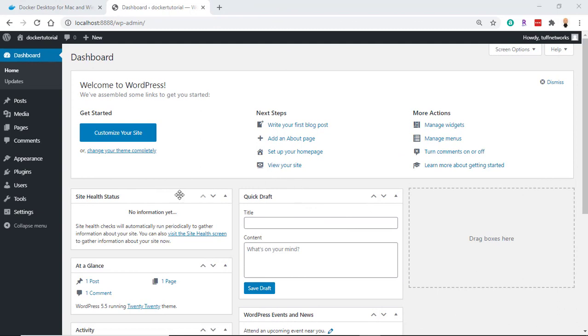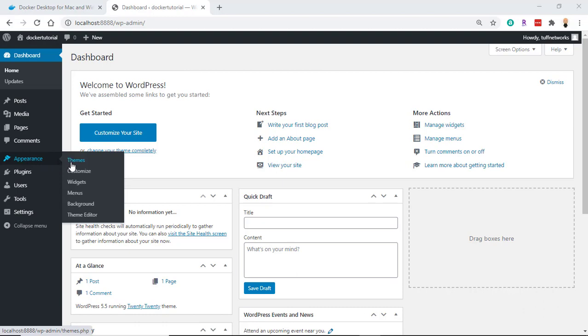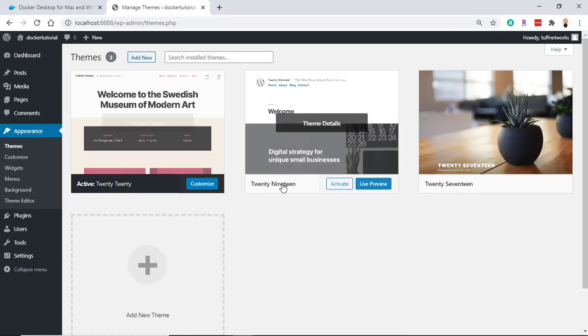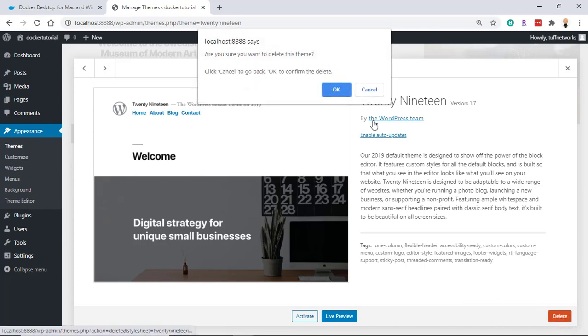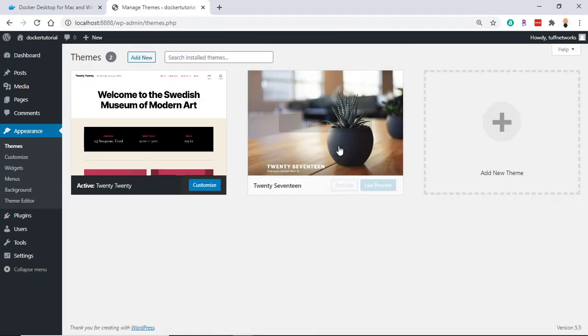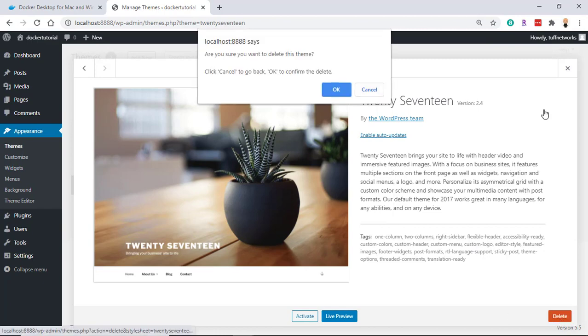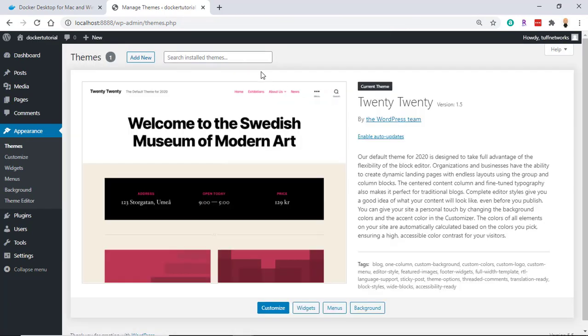And now if I come into my website, now that I have logged in, you'll see localhost 8888, and I'm in my WordPress admin site. And just like any other WordPress, I can come in here and delete themes that I don't want. Okay, we delete these two.